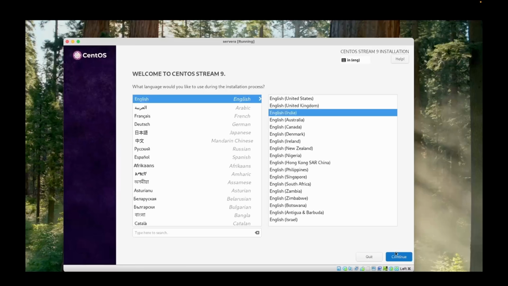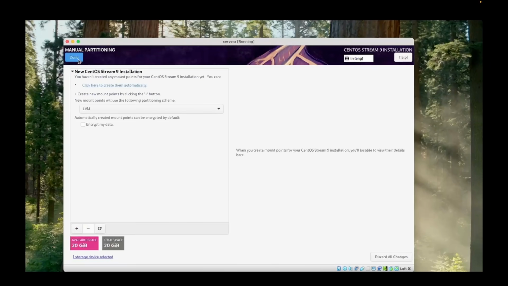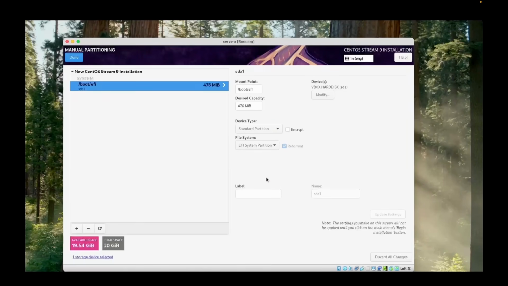Again, English, installation destination. It is a bit different here. We are going to use custom here, and then click OK, Done button, and then expand this and use standard partition. After that, you need to click on the plus sign button here. Mount point should be /boot/efi. Let's give it 500 MB. Click on add mount point.